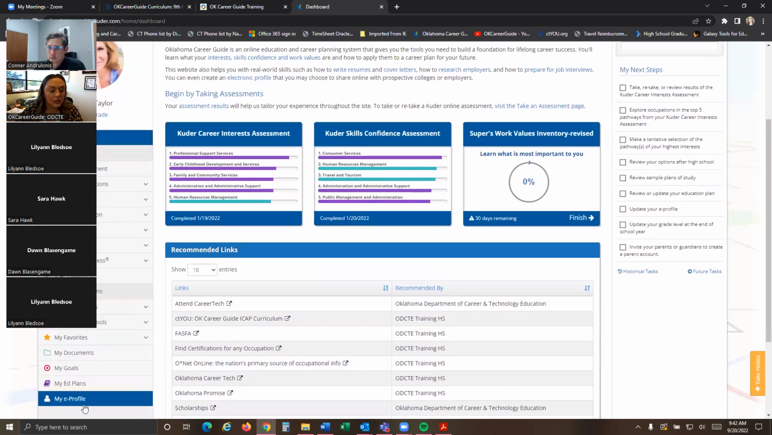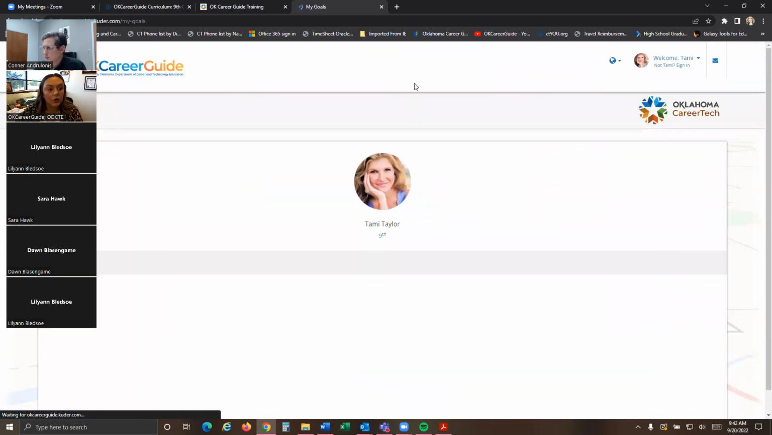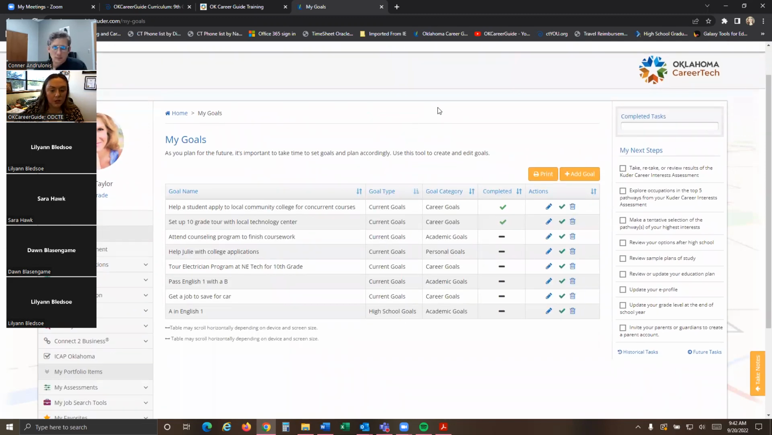The next thing we're going to go through are goals. Down here, third from the bottom, is where students are going to enter their academic and career goals for ICAP purposes. But you can do this with any student.